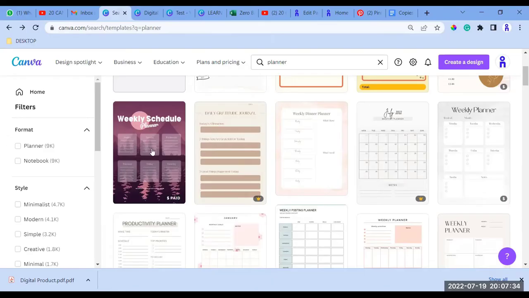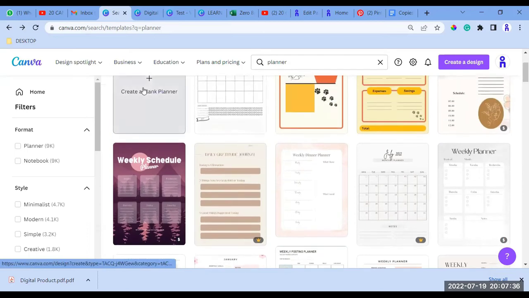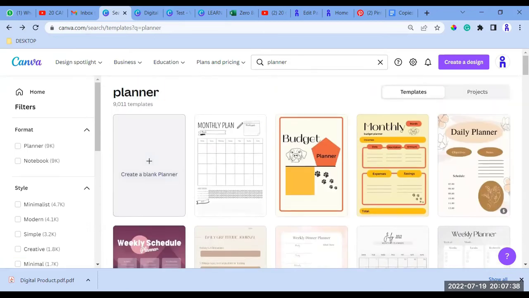Tip number 7: edit PDF files. I just find this option very great. All you do in this case, and I'm just going to look for a PDF file that I have on my own so I can show you how this works, is look for PDF files right here. I'm going to drag and drop one of the digital product PDF files I have.